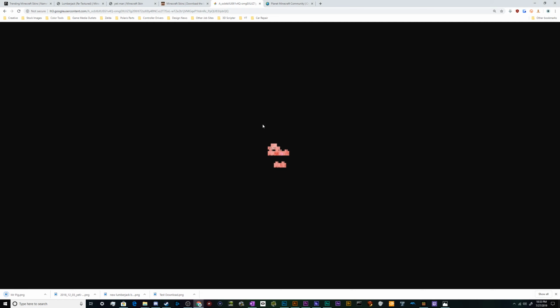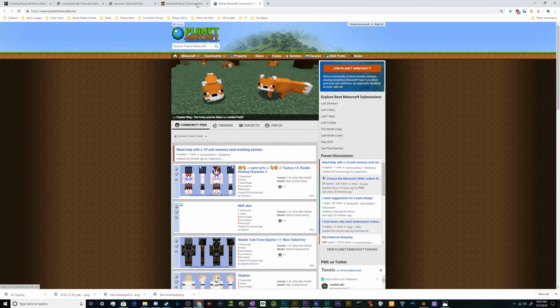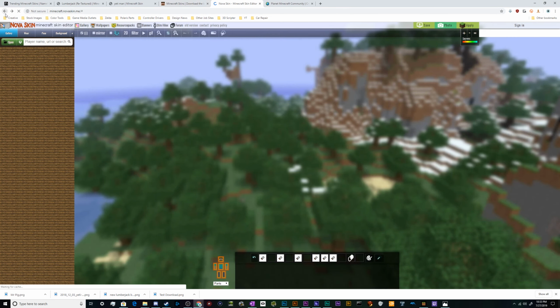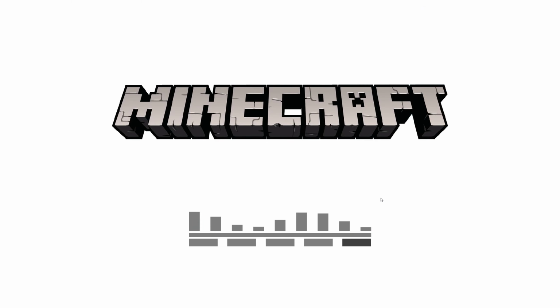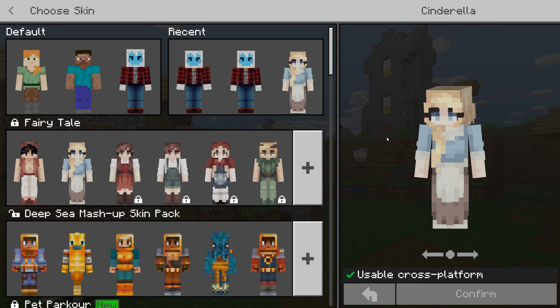So the answer here is you got a lot of options. Really, after this, it's just learning these different tools like the Novaskin, so that you can learn to draw in here if you don't want to download something like Photoshop. And then all you have to do is either through here or through the website, you can upload your skin for later use.